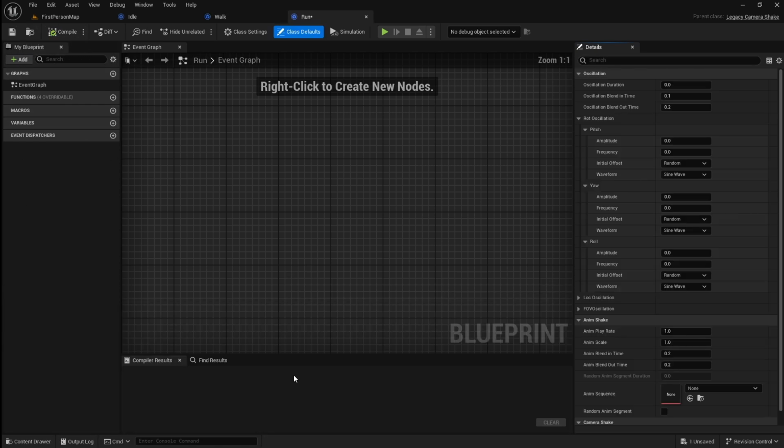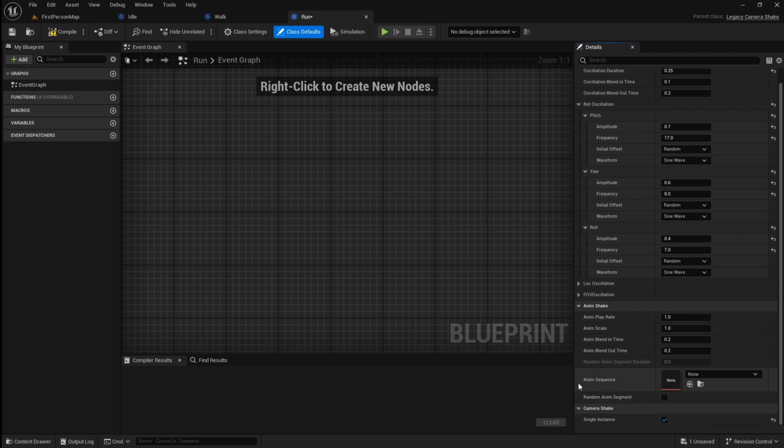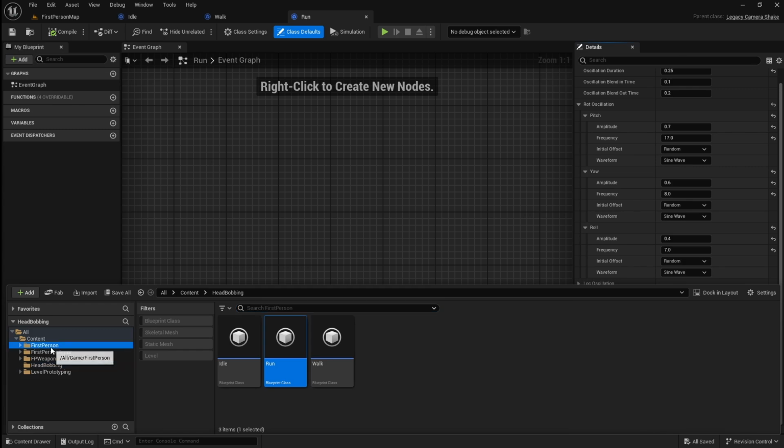Open Run, then input these values. For oscillation duration 0.25, for pitch amplitude 0.7, for pitch frequency 17, for yaw amplitude 0.6, for yaw frequency 8, for roll amplitude 0.4, for roll frequency 7. Then enable single instance. Compile and save. Open the content browser and locate your character blueprint.